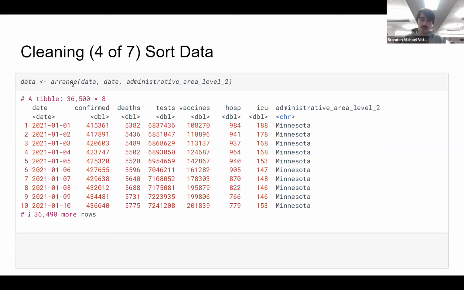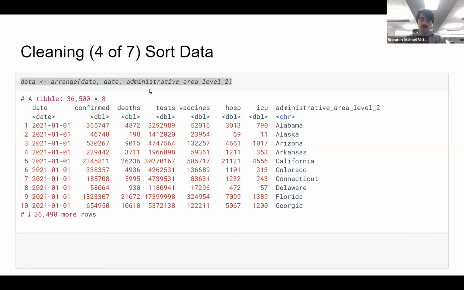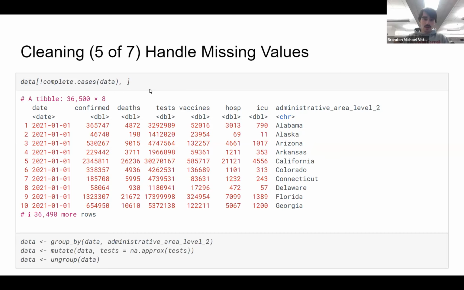This step is not necessary, but I thought it would be nice for this presentation because it makes the data a little bit easier to follow along with. So I've gone ahead and sorted the data by the date and the state, and we can see that arrangement here. The next thing that we want to do is handle those 2 missing values that we identified earlier.